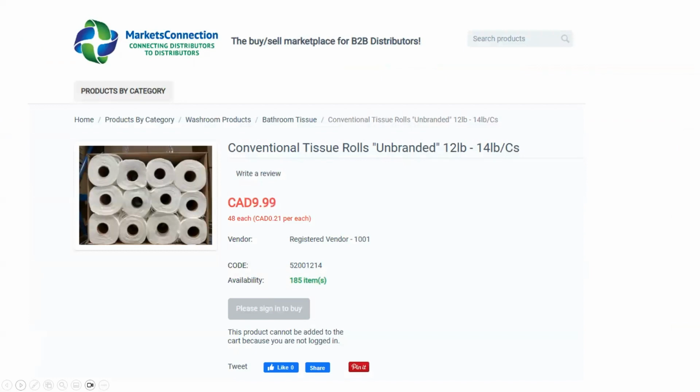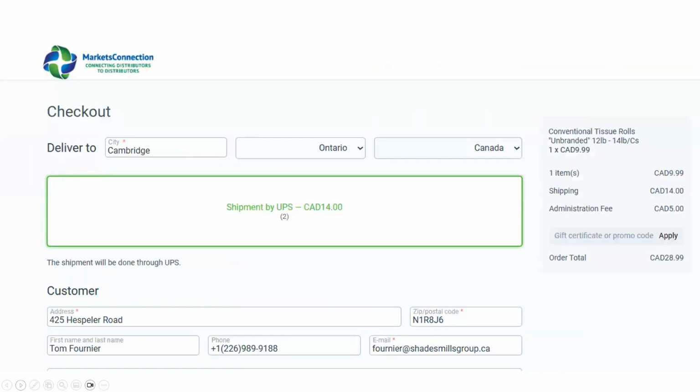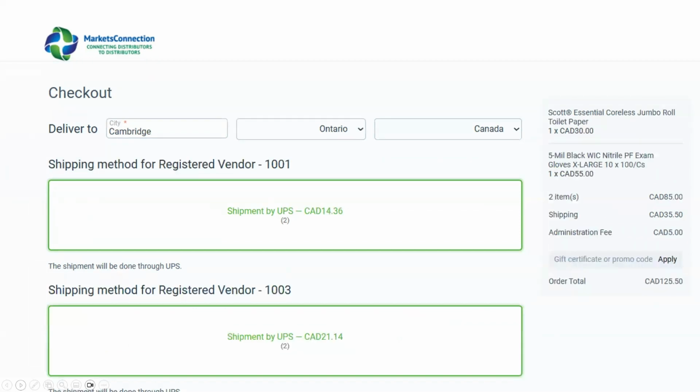So here's an example of a product listing. We saw this a moment ago, but this time let's execute the purchase. And then you'll see at checkout, the buyer will be given a shipping quote. So this is automatically calculated through the site. As I mentioned, that admin fee has now been waived. That will no longer appear as someone's checking out.